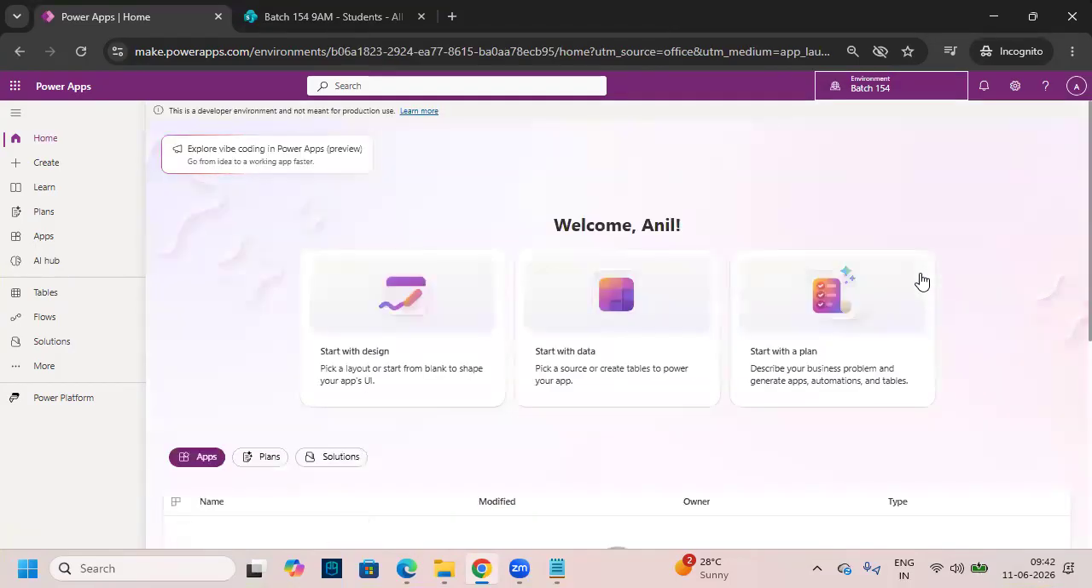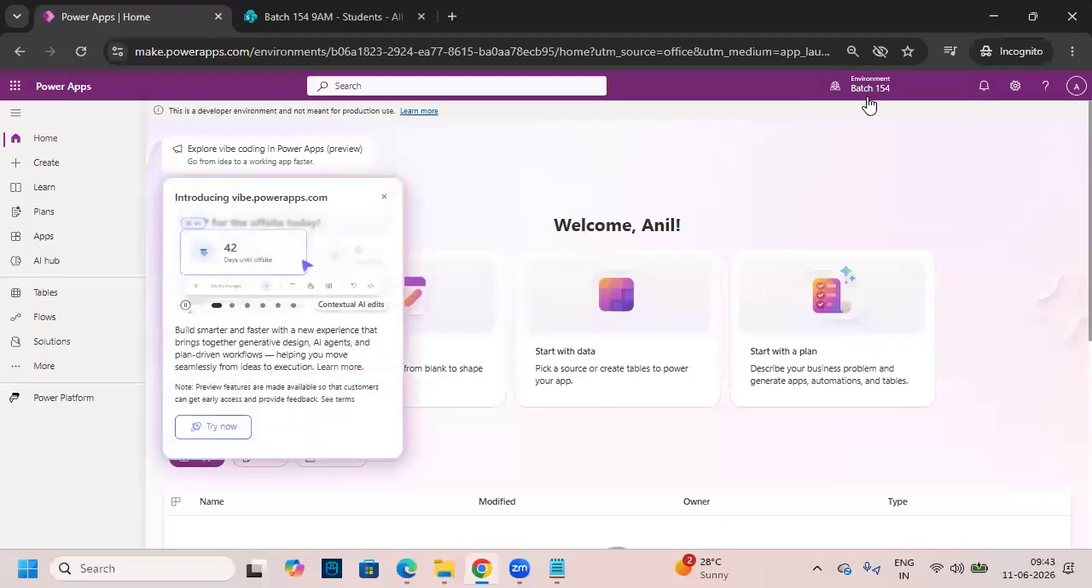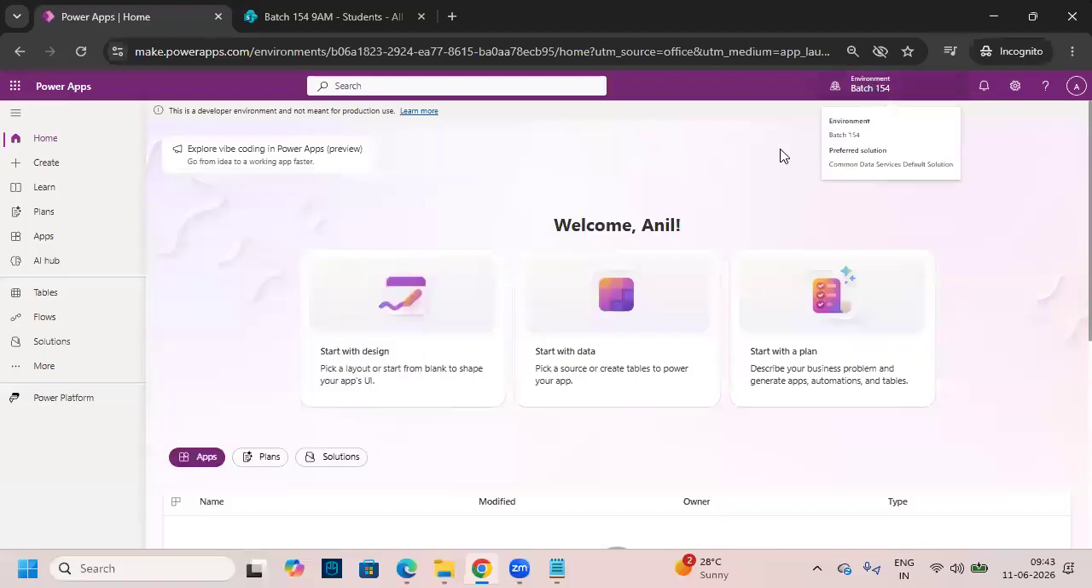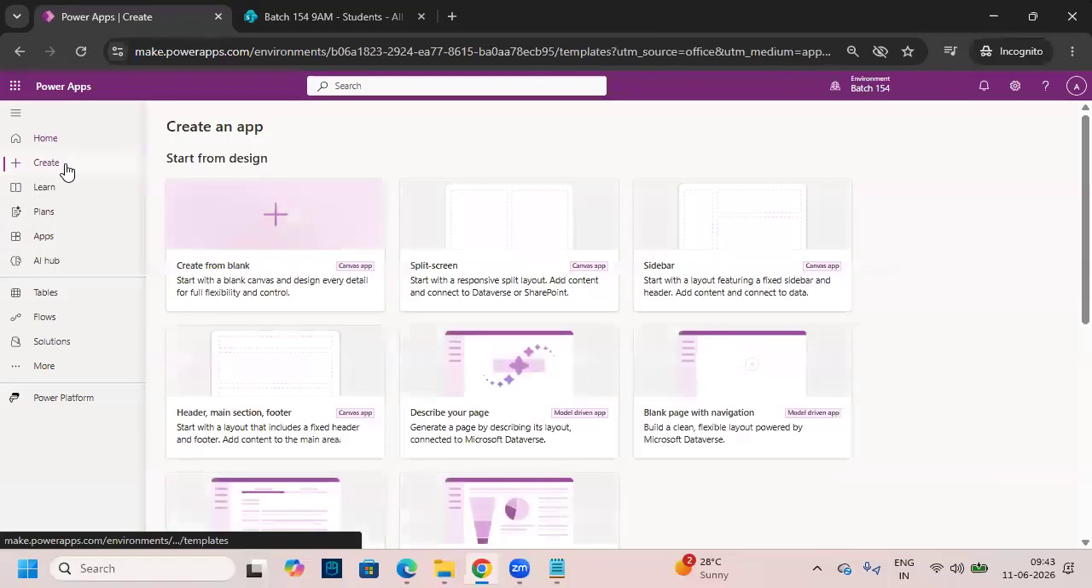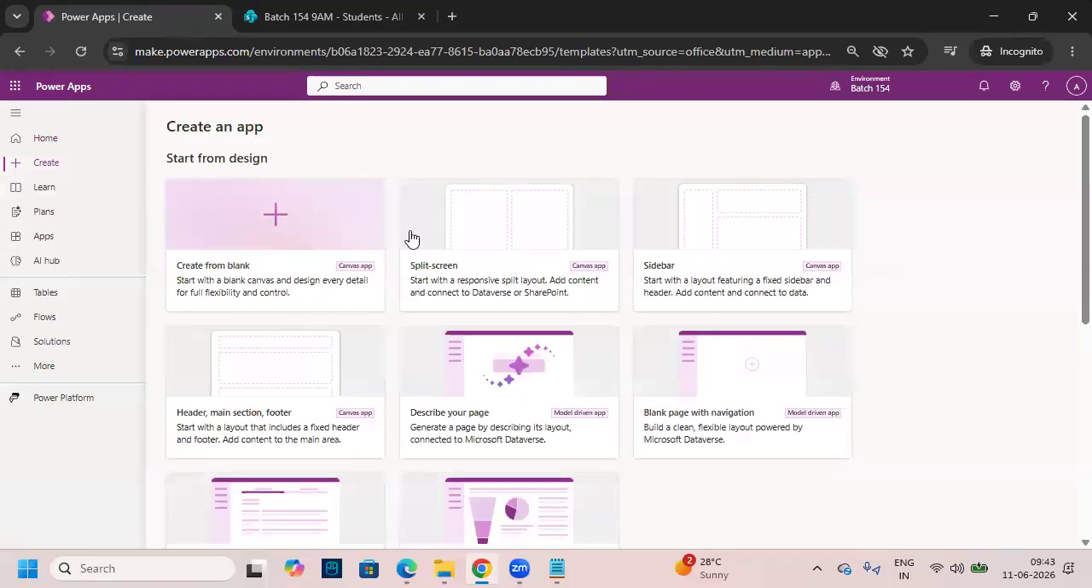What is an environment? How to create it, the different types of environments and what is the need for them, I'll discuss in the coming classes. There is a 1 hour dedicated session for environments. There you will come to know. For now, whenever you open Power Apps, first connect to the environment. Once connected, go to the Create tab, and from here, you can start creating the apps, guys.